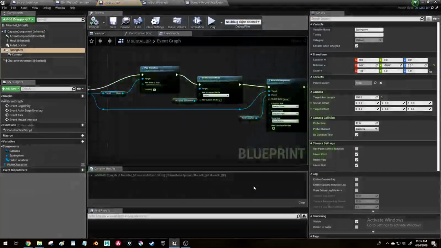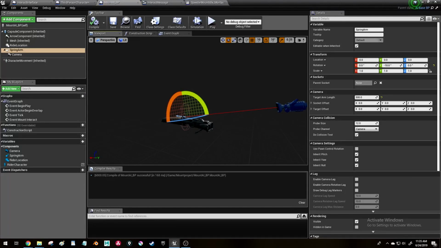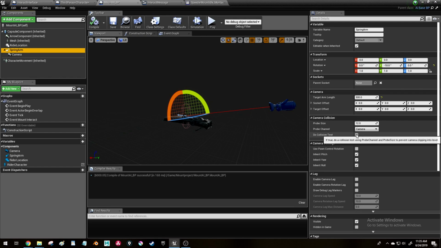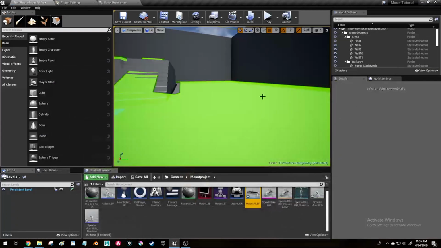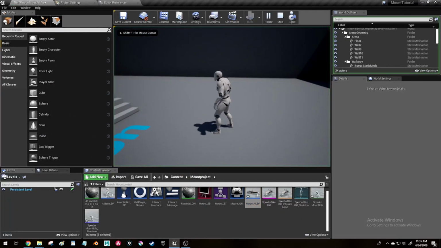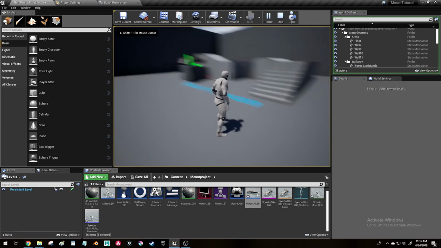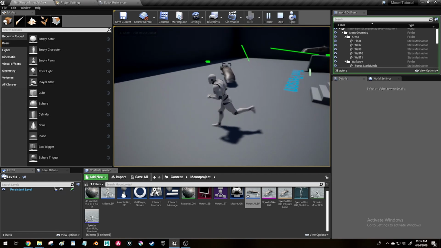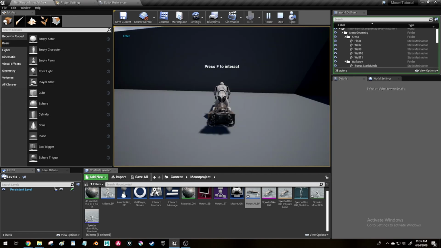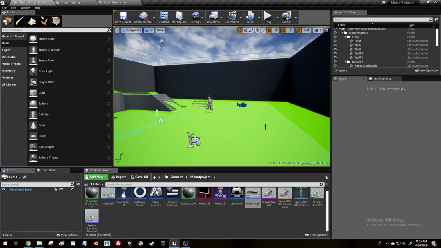Open the mount again. The spring arm of the mount, untick do collision test. It's colliding with the character or the vehicle. Let's play again. I keep on spawning up there. Okay, spawn the vehicle. Interact, and now you see the player is on the vehicle and he plays animation. Now we cannot control the vehicle because I have not added any controls yet. Let's do that next.